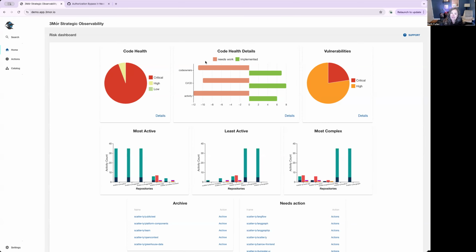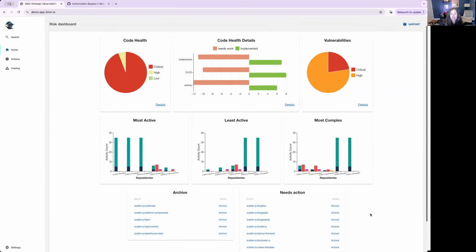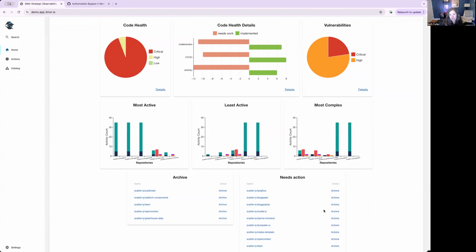I am CEO of Three More, and I'm happy to walk through a little more about our tool. I'm going to start with the needs actions section. So in this case, I'm going to take a look at the LangGraph.js.